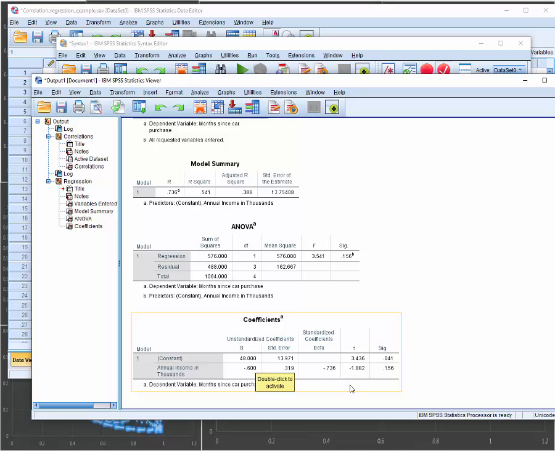And then you get a t-test of the statistical significance of both the y-intercept and the slope of the regression. This y-intercept test is usually not very interesting, because all it's telling us is that the y-intercept is different from 0. In this case, since it's positive, it's telling us that the y-intercept was greater than 0.